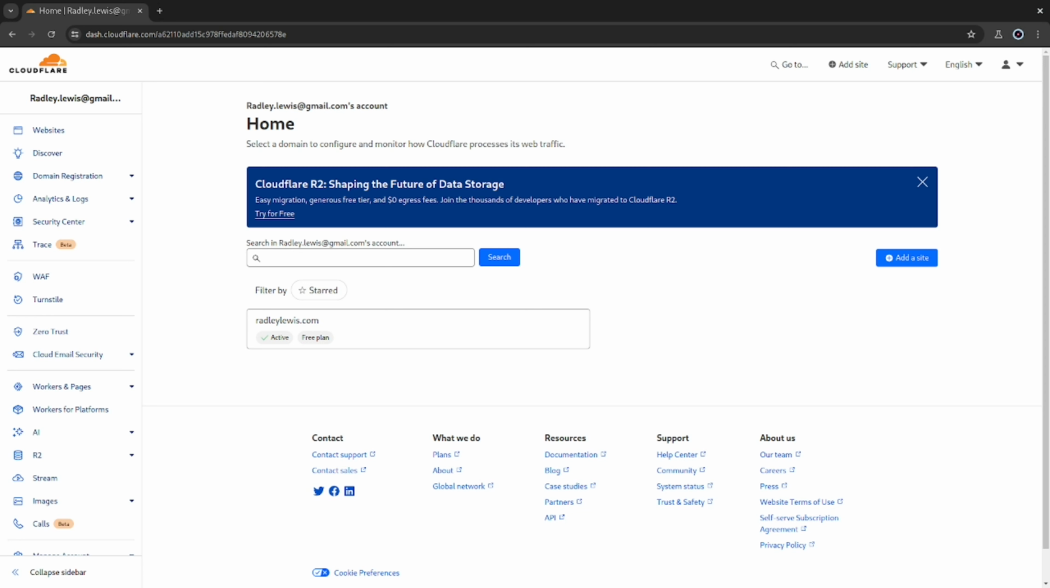Once you've signed into your Cloudflare account, it should look a little bit similar to this, although you won't have a site set up yet.